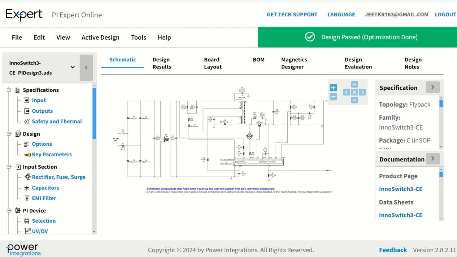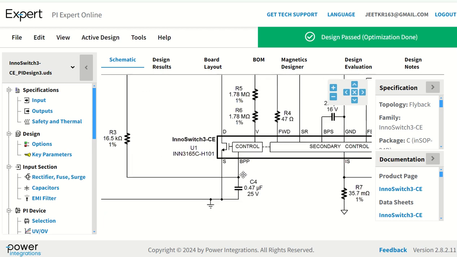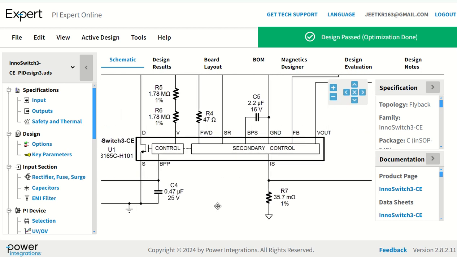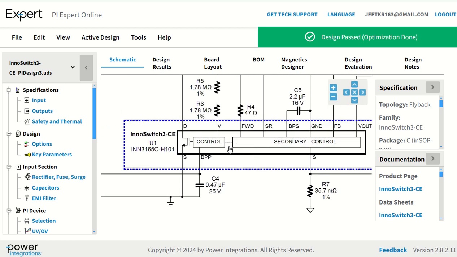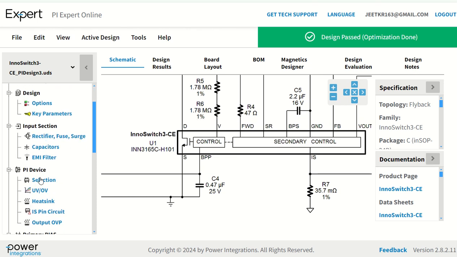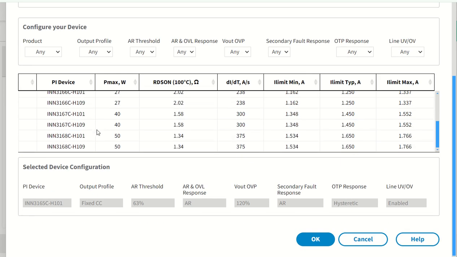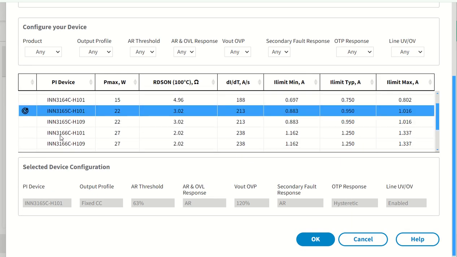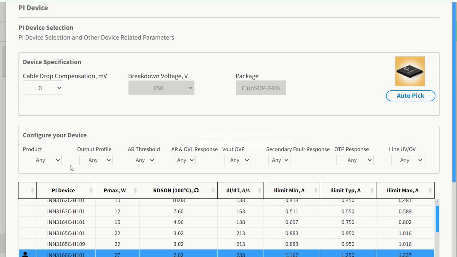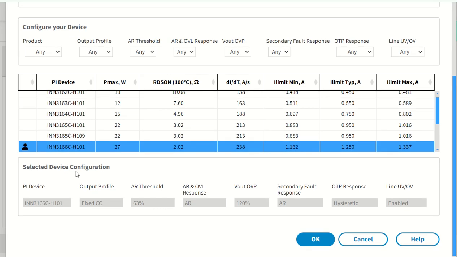Now, a little bit more advanced in this, what we will do is we'll try to optimize some of the parts. Let us say I have already decided my switch. Okay, so I am going to change this switch to some other one. So what I'll do is PI device selection. So in PI device selection, you go ahead. Okay, and I am going to select some other device. So I am going to select INN3166C. Okay, I am going to select that one, and I'll put OK.